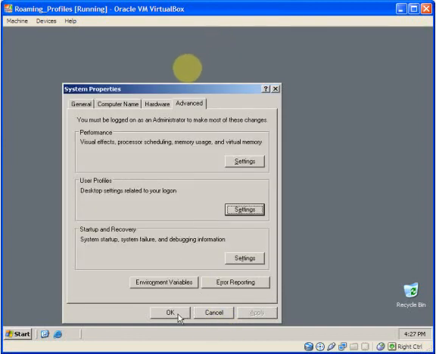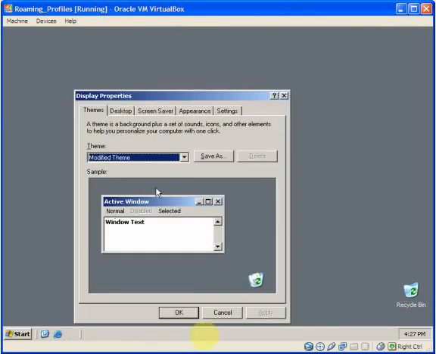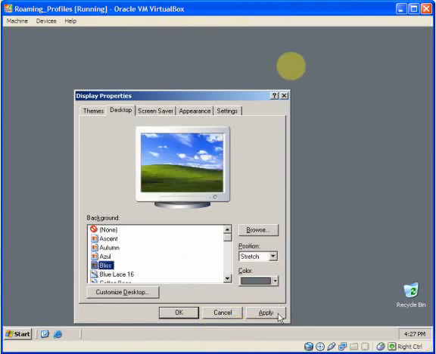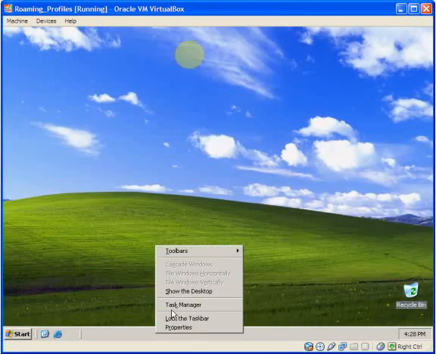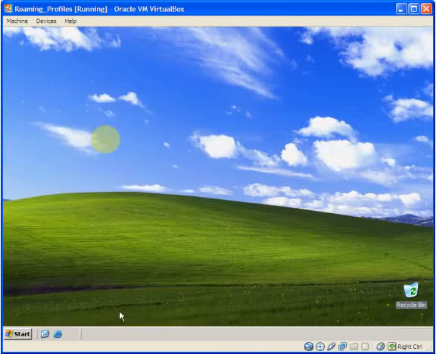So that means anywhere this user were to log on to this domain, you would have the same settings. This desktop would be the same, as well as the clock. Wherever you log on would not have the clock and everything.